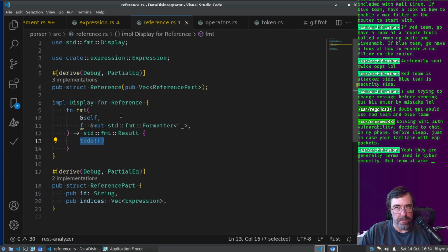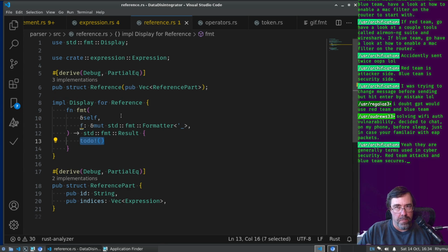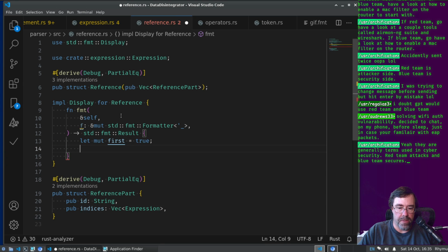Okay, so this one's not too bad. It's just a vector, right? So we want to basically put dots between everything, right? See, this is again, I'm missing the fact that we don't have a join function in Rust. So I have to do this wacky thing where I do let mut first equal true. And then, actually, I guess I can do this with the fold.